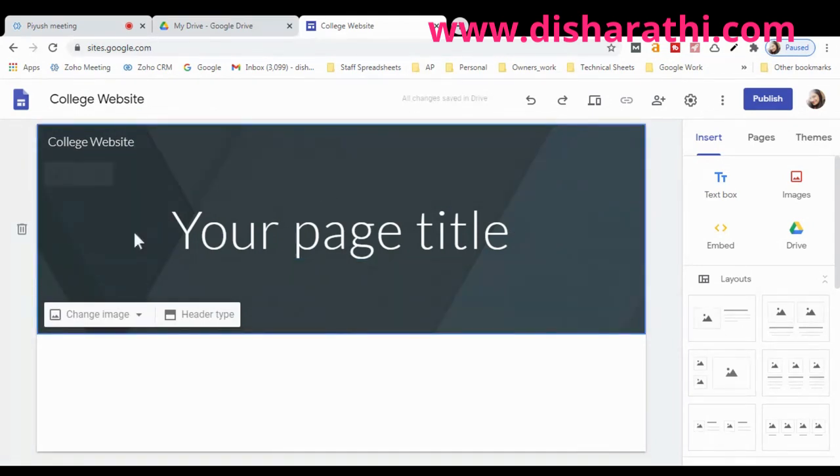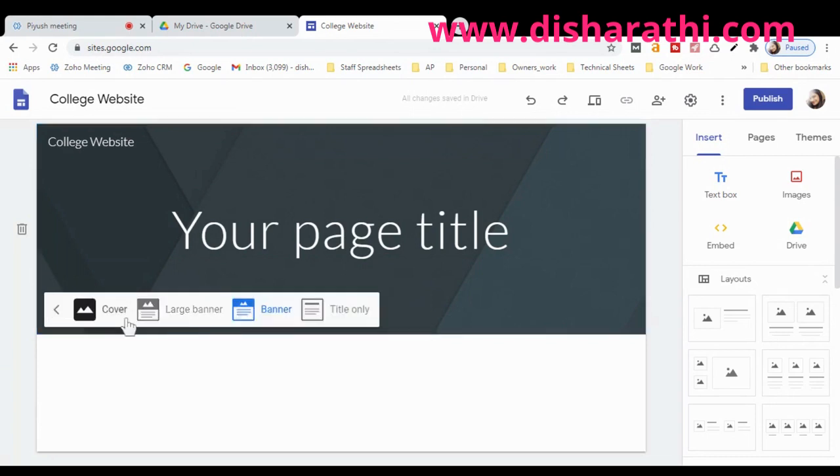You can change this layout too. It is known as a header. Here you can select the header type. In this you will get four types: cover, large banner, banner, and title only. Currently it is selected to banner. Okay, so we will see them one by one.